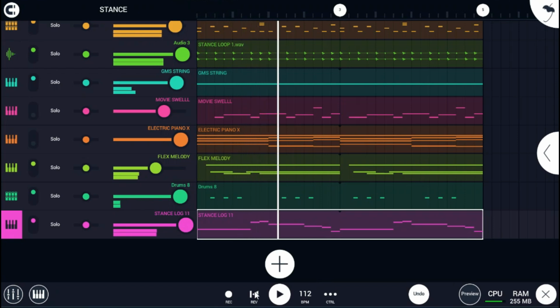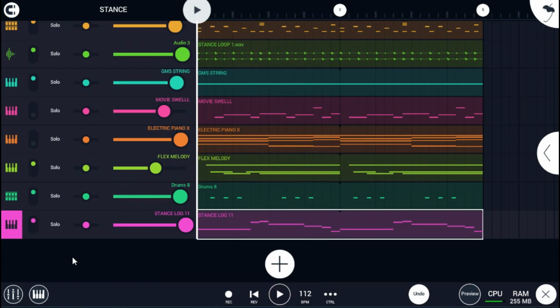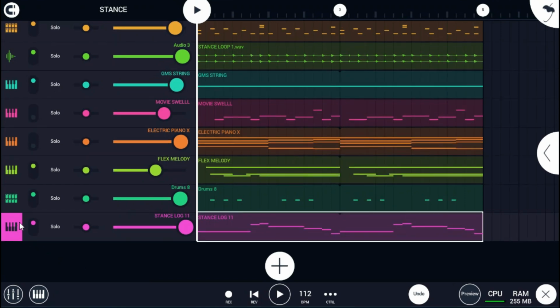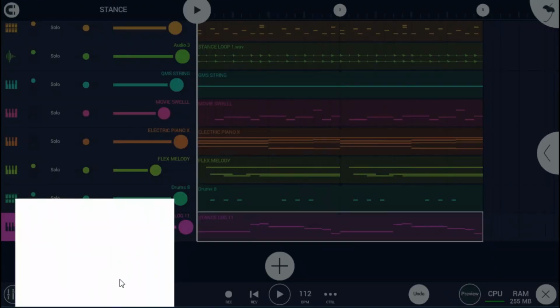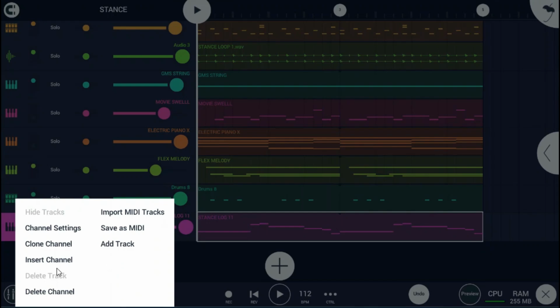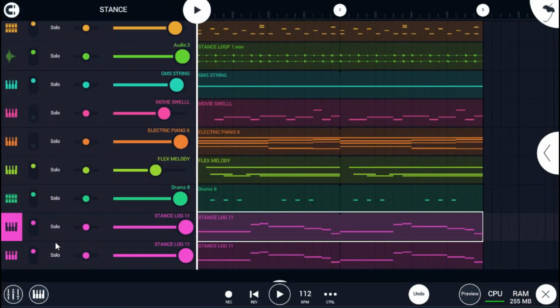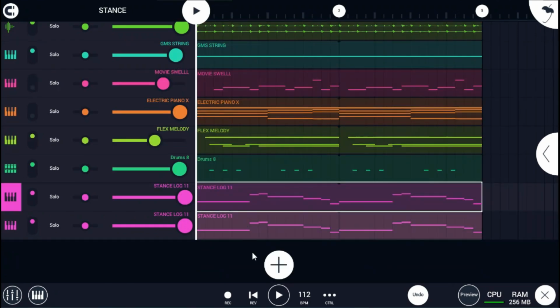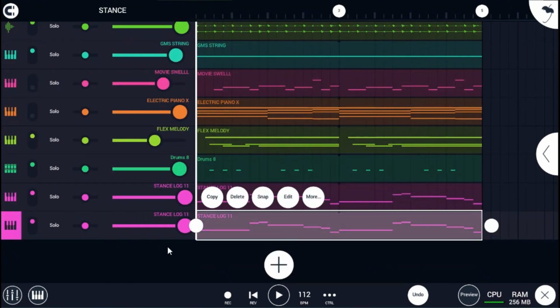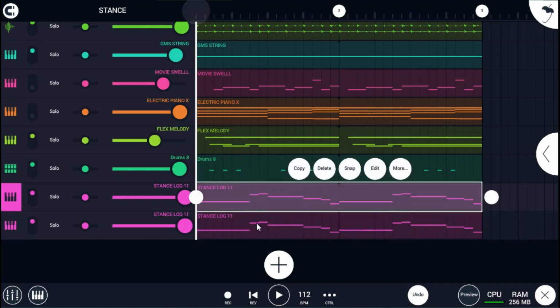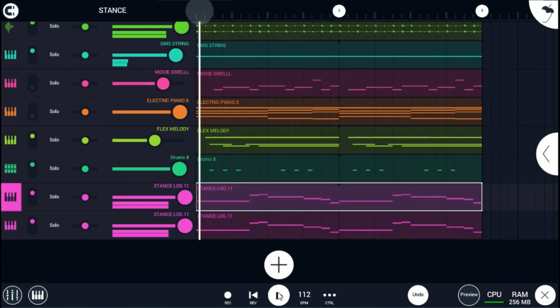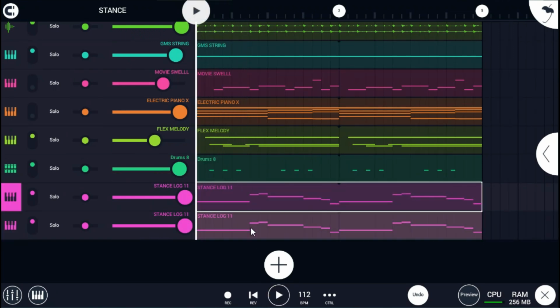In order to duplicate my log drum from here, I'm gonna click this piano icon for more than 2 seconds. I'm gonna hold it just like this. Once I let it go, it's gonna show me these icons. I'm gonna click clone channel over here and I'm gonna start editing my second log drum that we've cloned over here. So as you can see, there are 2 log drums now, which only sound louder.